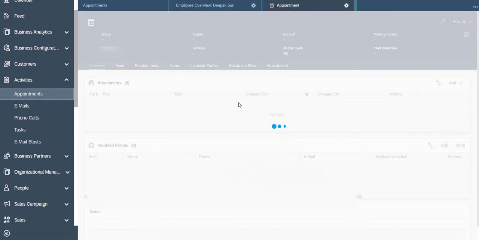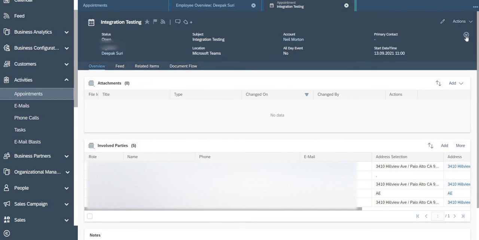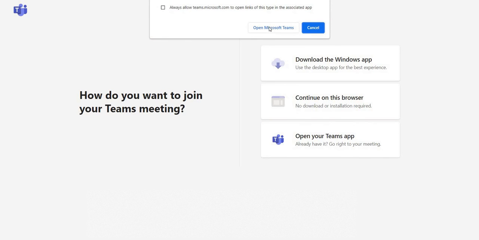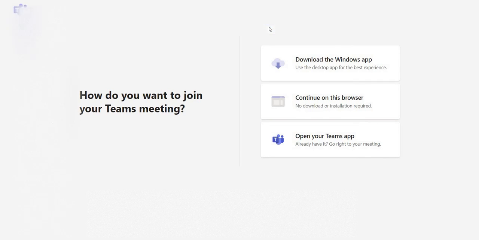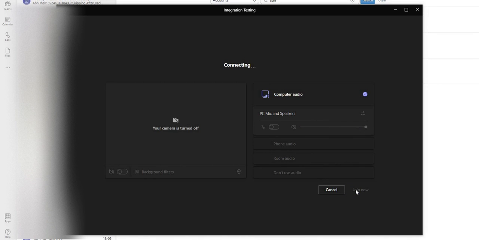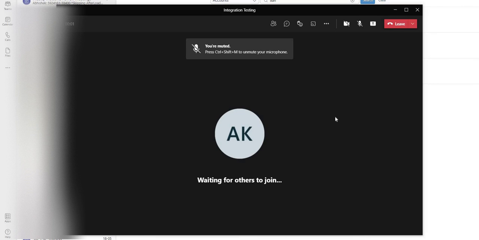By navigating to this particular work center, you can see the team meeting. You can directly launch the meeting from SAP C4C. Once I click on launch team meeting, the system automatically triggers to open the Microsoft Teams application, where you can directly jump to the conversation with the concerned persons with whom you want to have the meeting held. So this is how the integration happens between SAP and Microsoft.